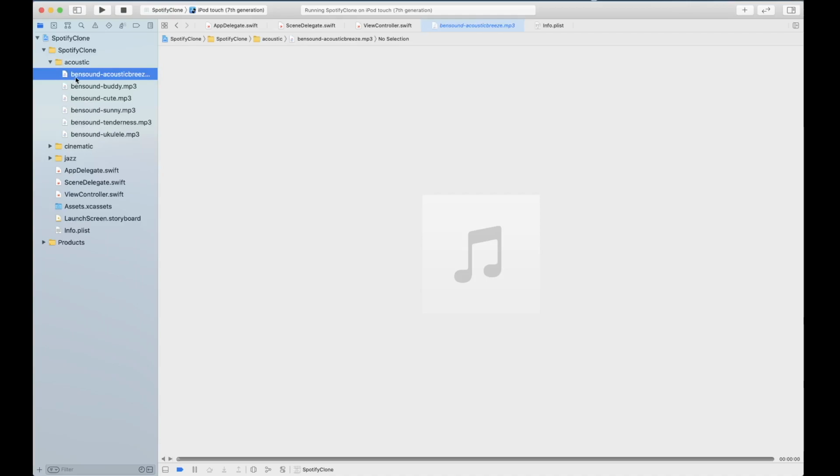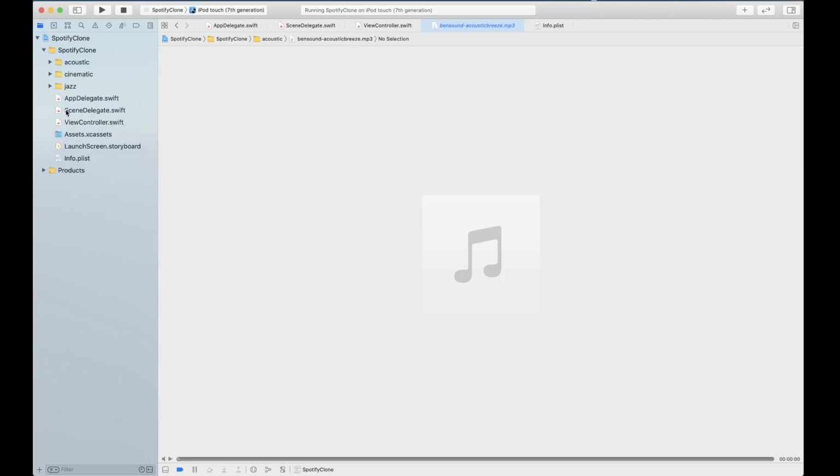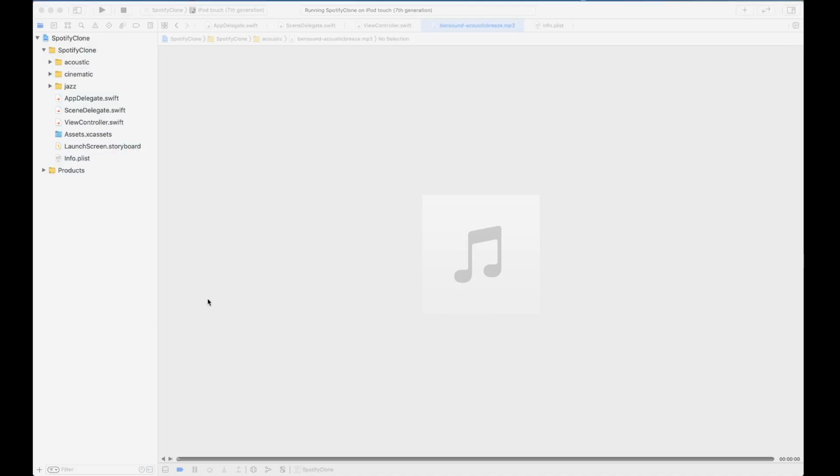All right, with that said, I've got three different categories and three different playlists that we're going to be using to play our music. And next, we are going to create our model files to represent these songs and albums.